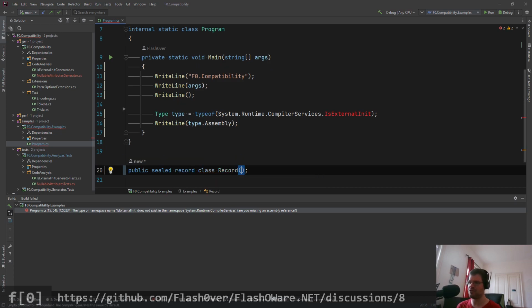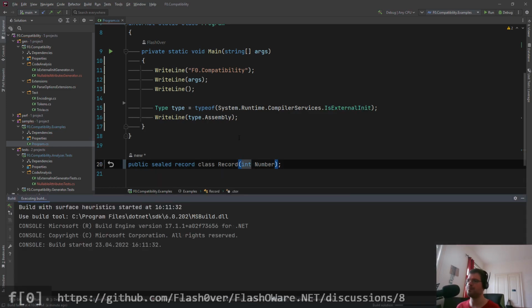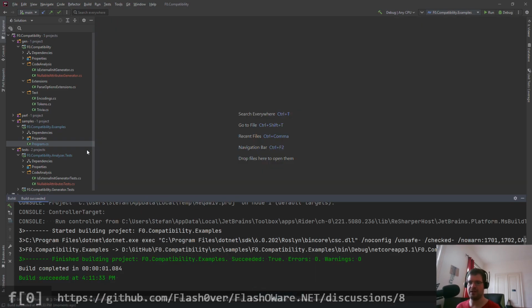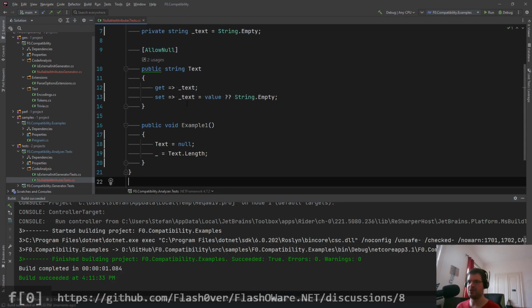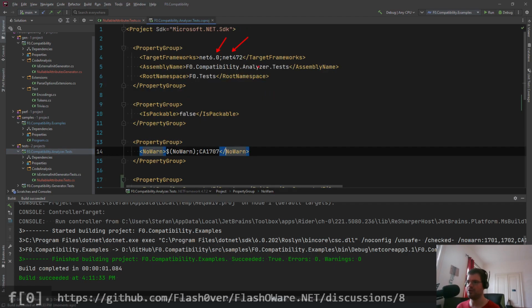We need something which actually requires this external class, of course. So int number. Now the generator should kick in. Yes, okay, excellent. Now it works. And it builds. And yeah, so this test also, if I jump to this analyzer test, yeah, we have both.